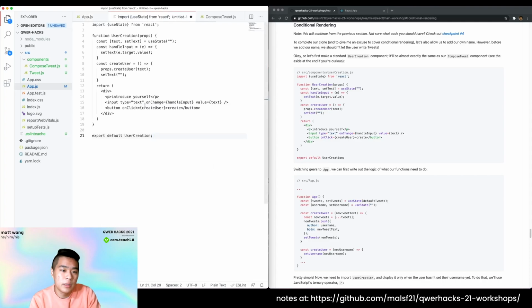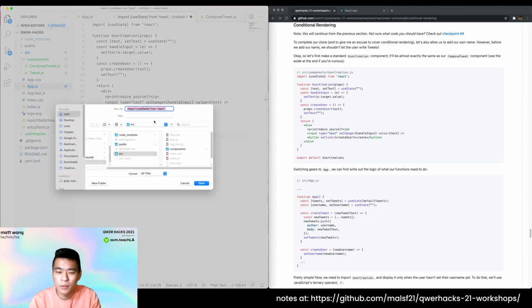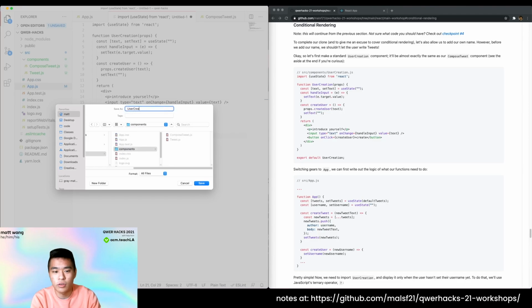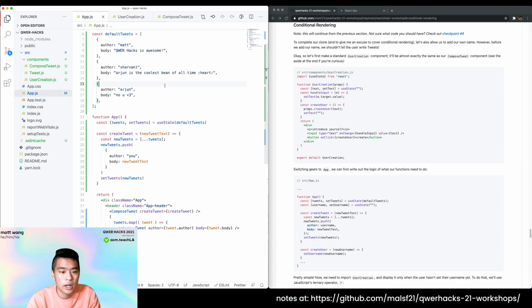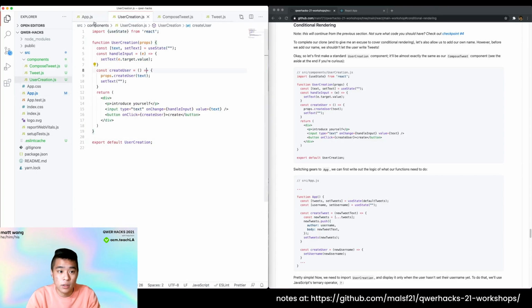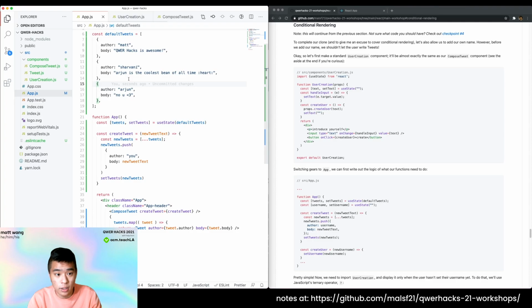So I want to be able to have the user tell us what their username is going to be. To do that, I'm going to make another component called the user creation component, maybe. And this is going to be super similar to our tweet input component because we are, in the same way, handling some text input and then having a button creating that. So for now, we're just going to copy paste the code. It's in the checkpoint. We can check that out.